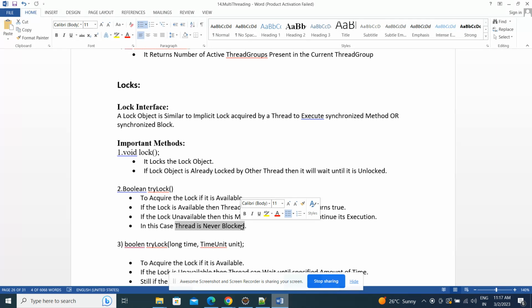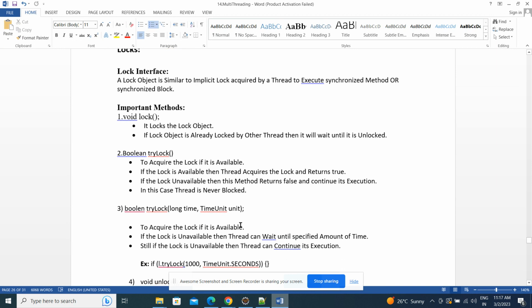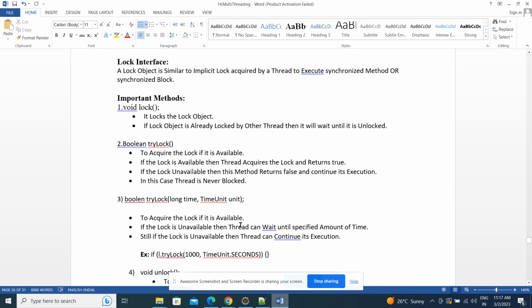Now, instead of that, what if I want to wait for the lock? If the lock is not available, then wait for one or two seconds. If some other thread is utilizing it and that lock is released, then utilize it. Else, continue your operation and try again after some time.